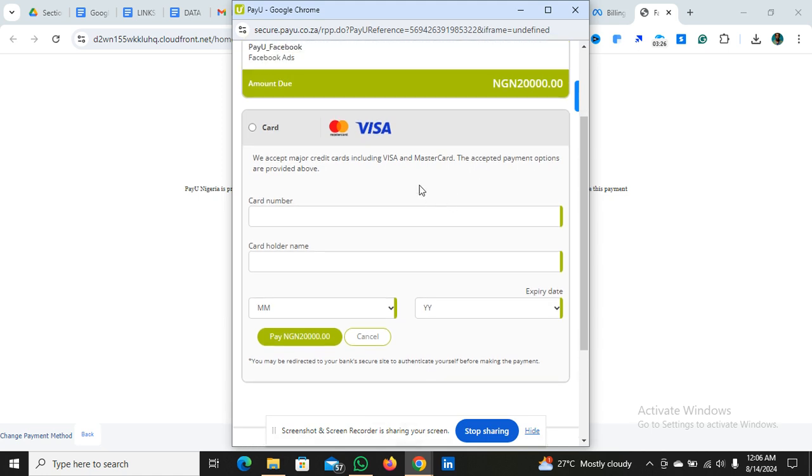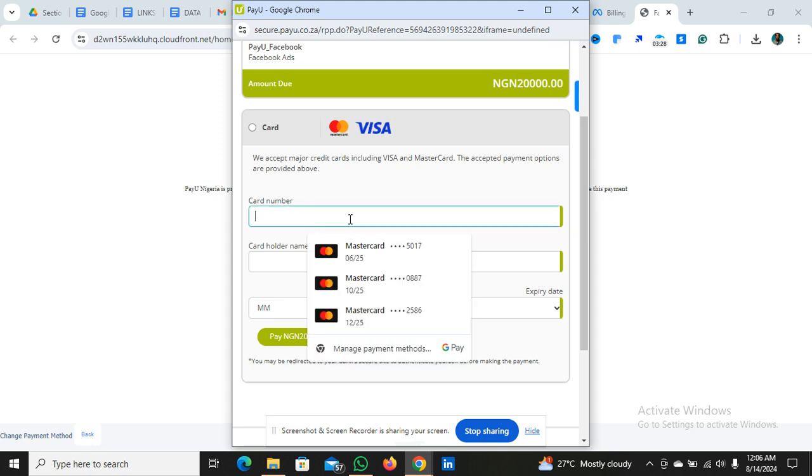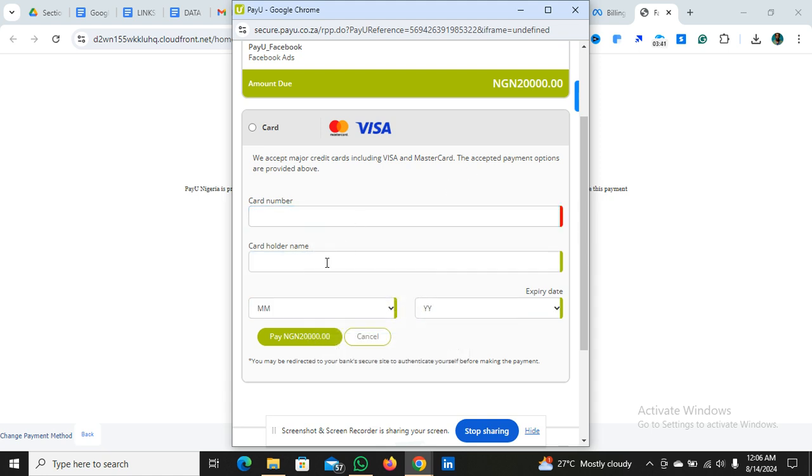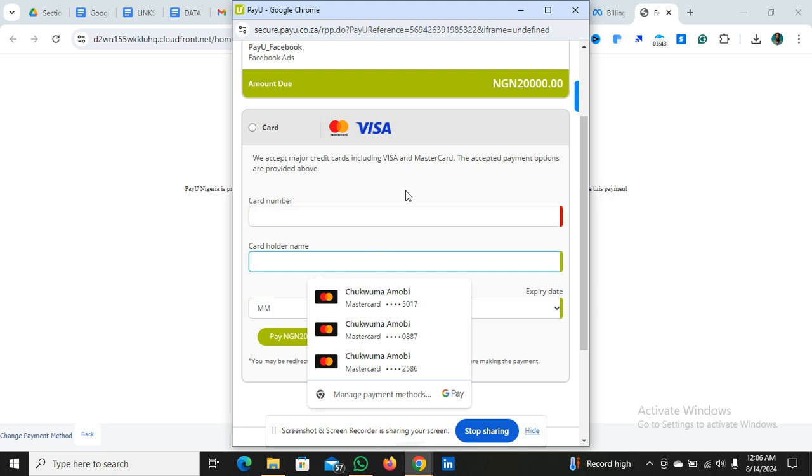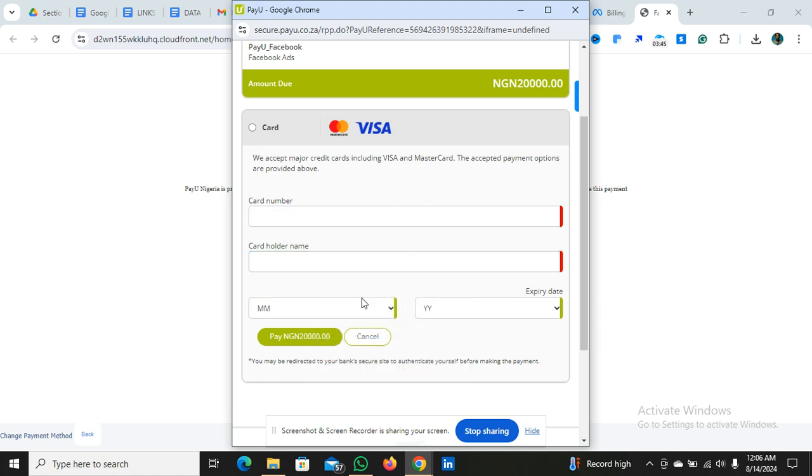That's not the case. What you're going to do is to put in your card number. Those numbers on the front are the number you're going to put here. There are some card accounts here, but I'm not going to choose anyone. So you put your card number, your card holder name, the month, and the year. When you put this, you click on pay.